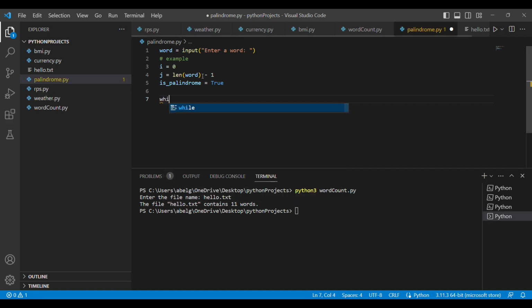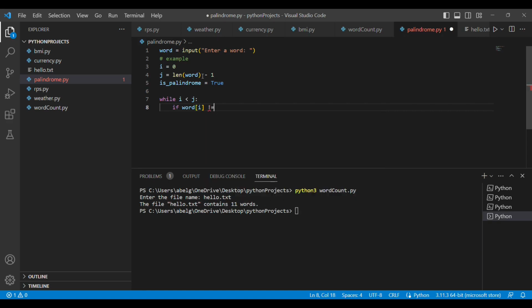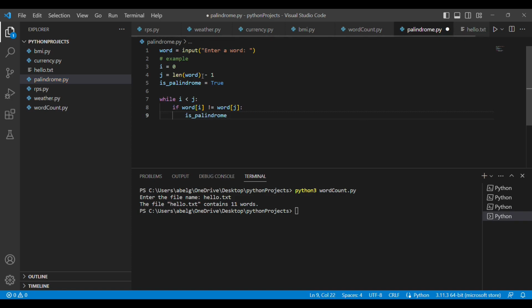So we're going to have while, and the condition is going to be I less than j. So this might not make sense now, but we're going to look at it through an example. So we're going to have I less than j. Then if the word at index I, that means it's going to be one character, if that is not equal to the word at index j, then that means the word is not a palindrome. So we're going to set is_palindrome to false.